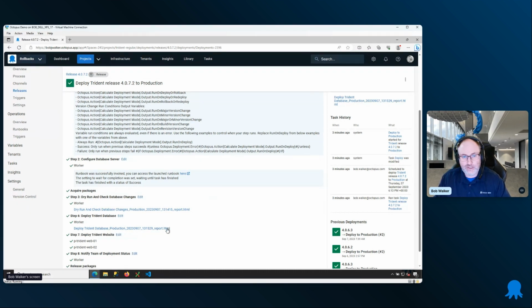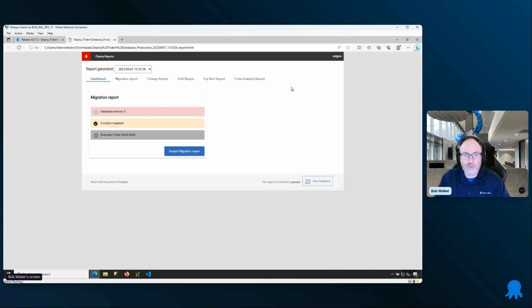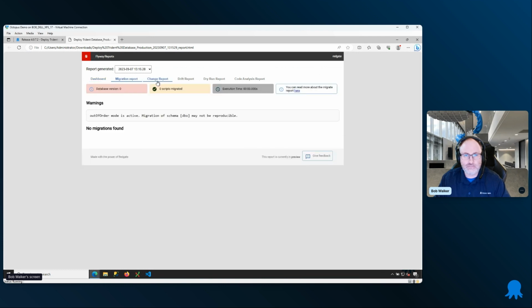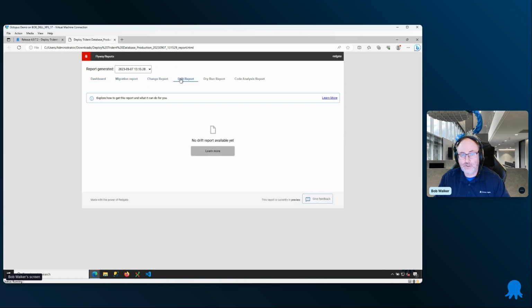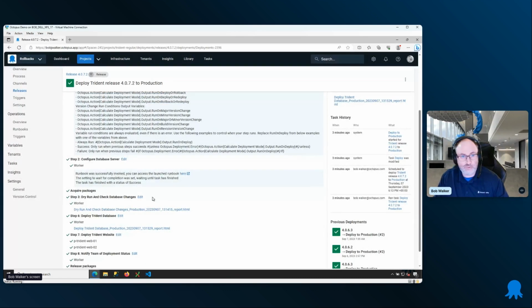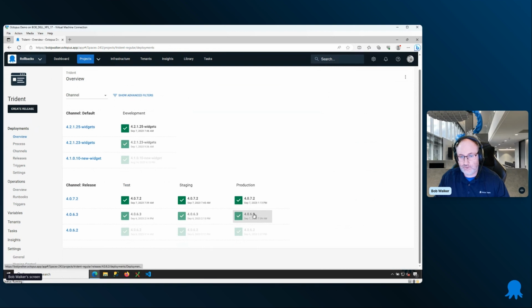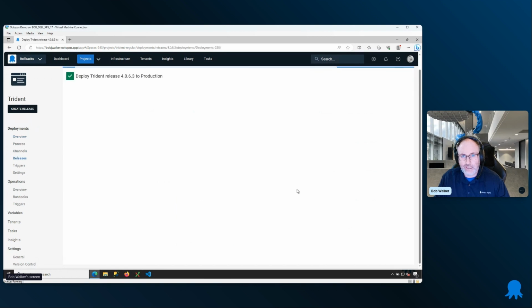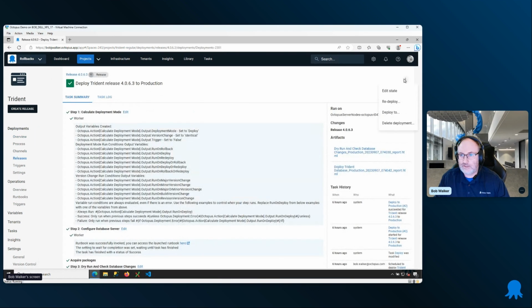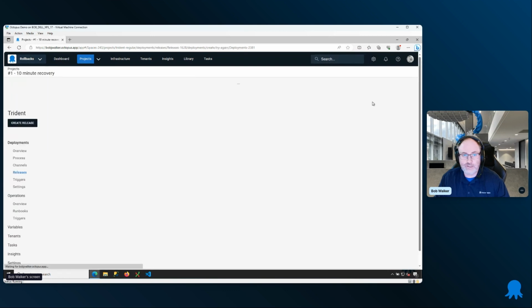Well, we can come in here and download this report and take a look at what has changed. We could see that we had nothing change. So this means that we can roll back with no consequences. There's no concern with doing a rollback now because there have been no changes. So let's go into the previous version and we would then select this and we'd want to redeploy it to production.